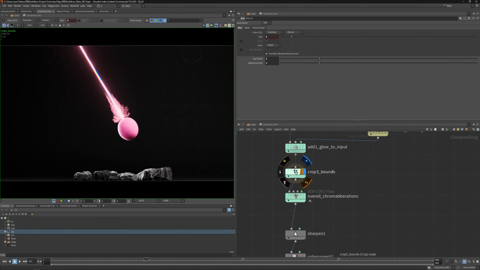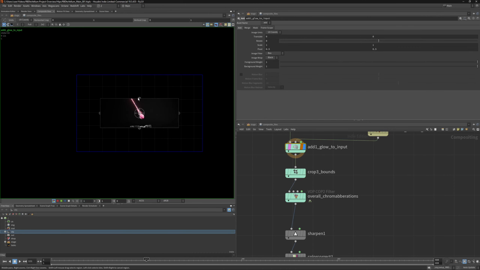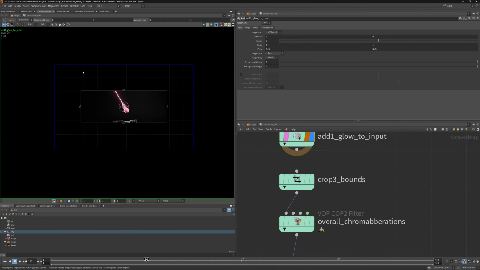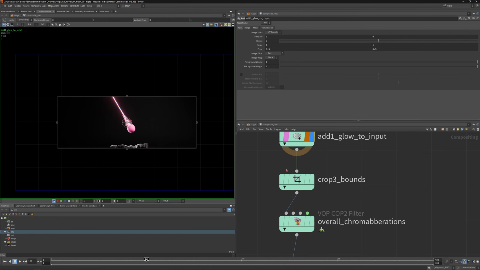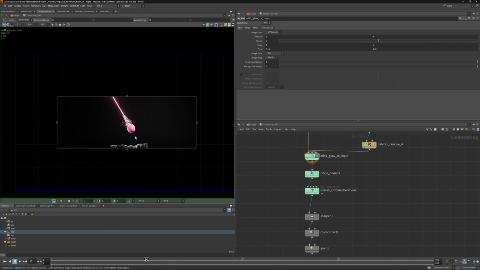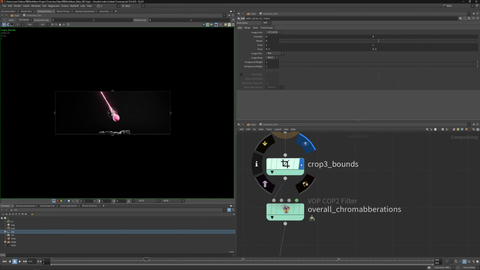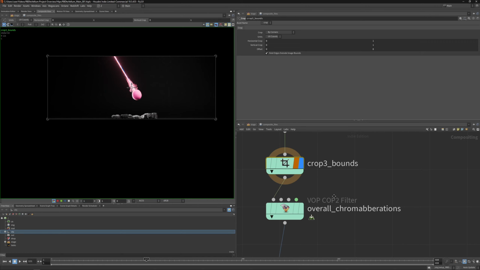Next step, I'm just cropping this, because for now you can see our bounds are really big because of the glows. So basically you can only see this part, but if you go down the chain and start doing some operations, it will actually apply all of those operations in these areas as well. We don't want that, so that's why we use crop, and we crop just our image.